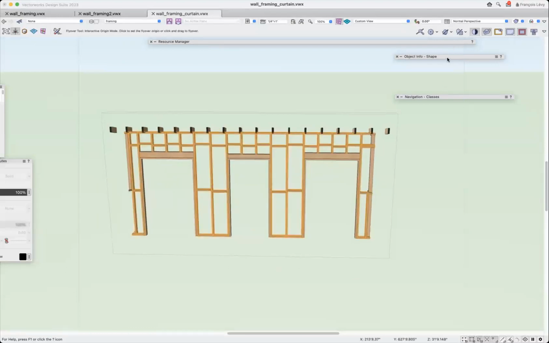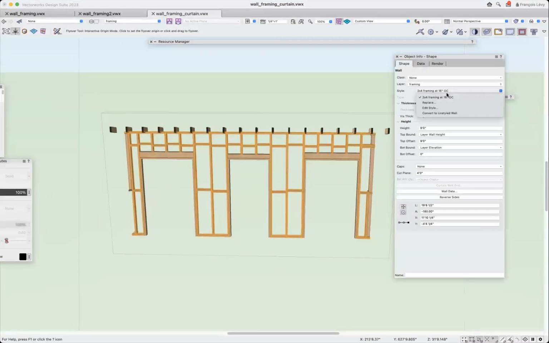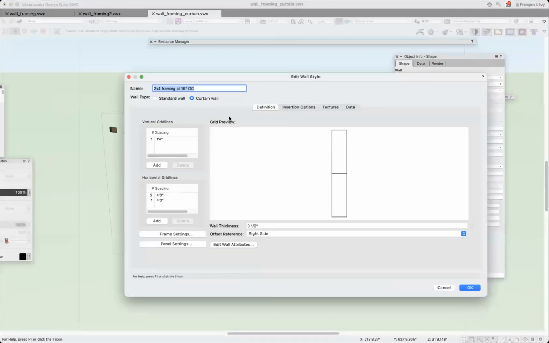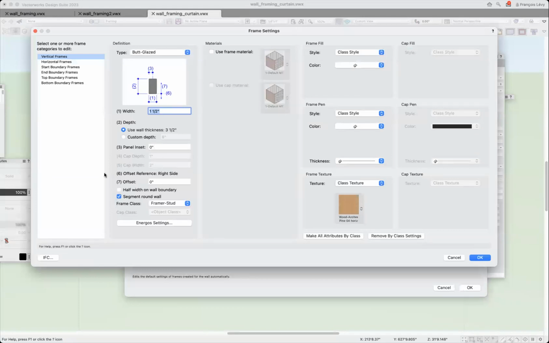And so what I did was I created a curtain wall style. So the curtain wall style is obviously not intended to be for framing, but I just created a curtain wall that doesn't have any panels, and made the mullions essentially 2x4s. And so that's sort of what that looks like.